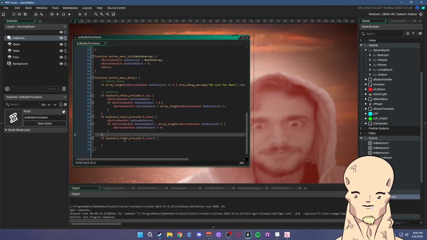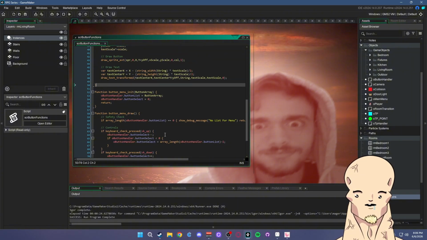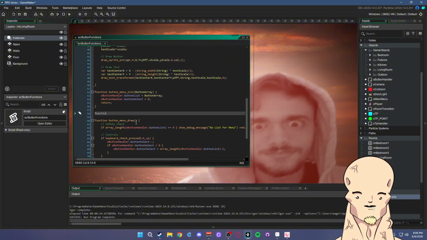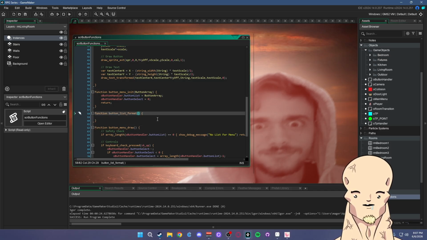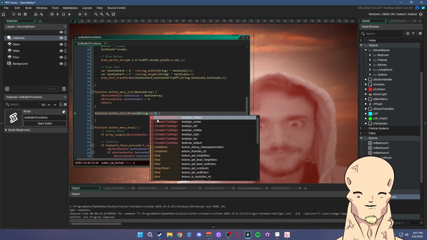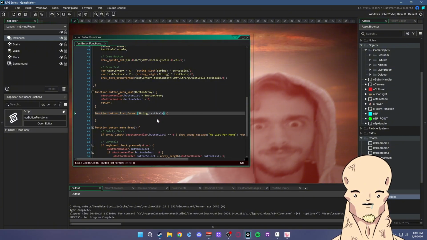Okay, so if you hit enter, we need to actually know how this list is set up. So now we're going to actually try to create a list. And just to make this a little easier, we're going to make a function just to format it. We're going to call it button list format, and we are going to pass in the string. This is what the button is actually going to say. And then we're going to say the text scale, which is very important.